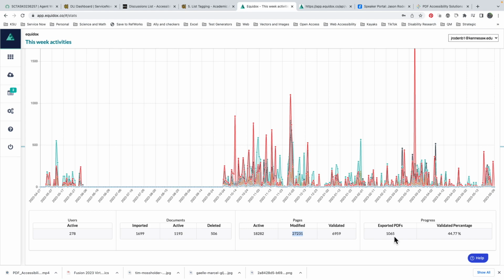I'm not getting paid anything by Equidox, but I have been very pleased. I say that so you know that this isn't a paid advertisement, but it has been really helpful for us, and I definitely recommend looking into it, or there are a couple other options out there as well. This one has worked really well for us.